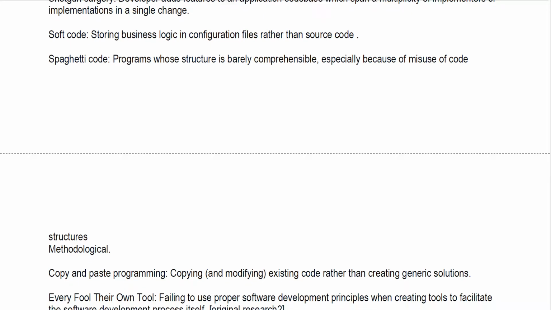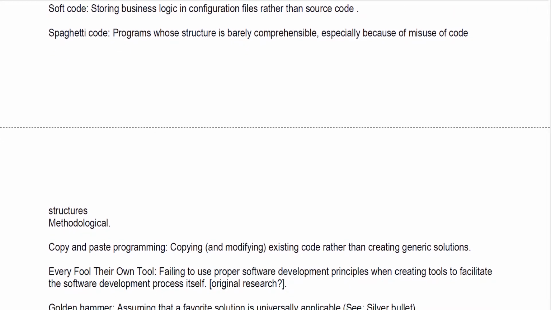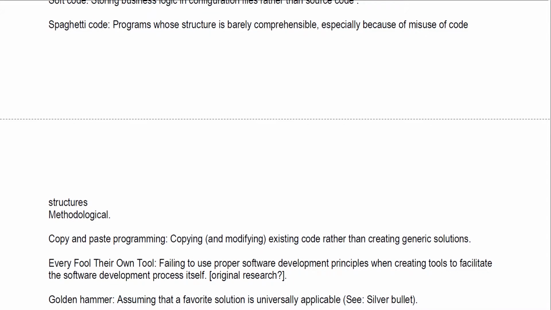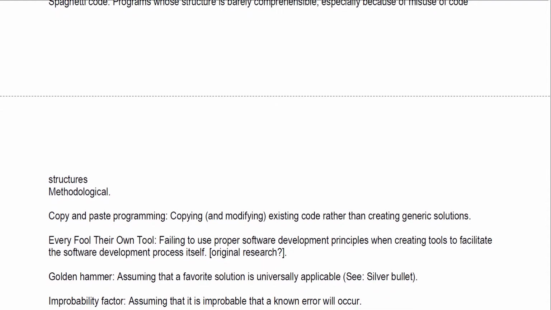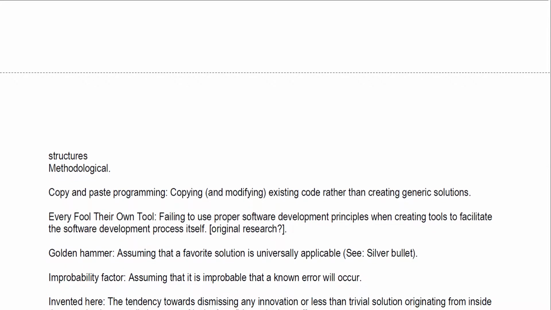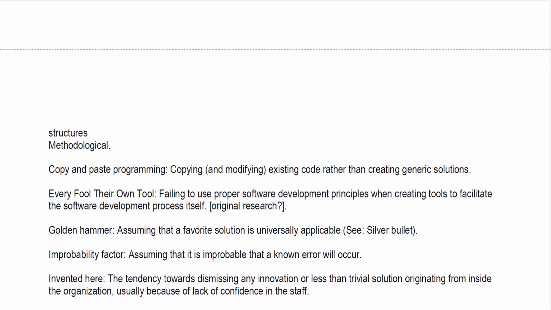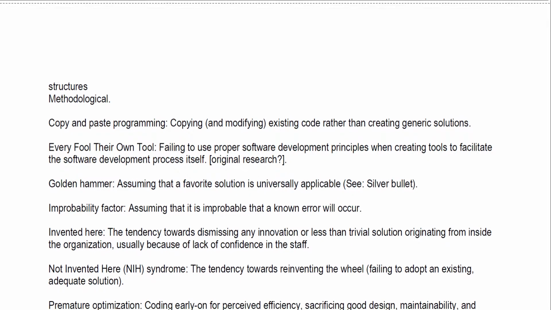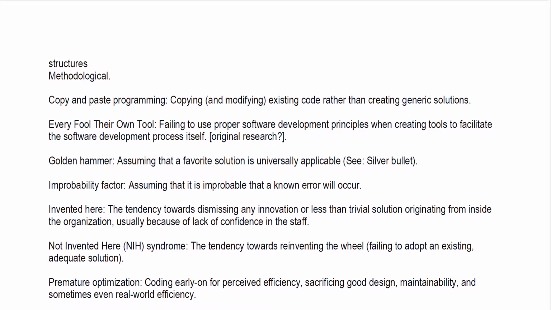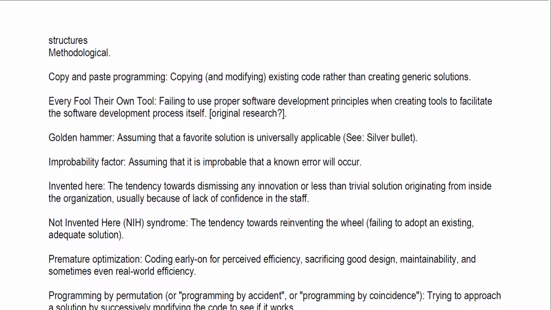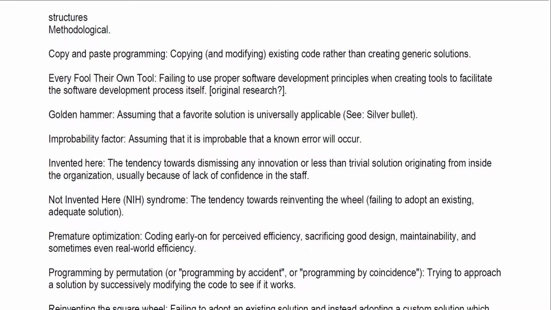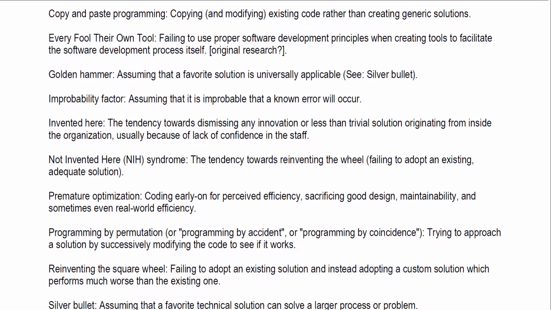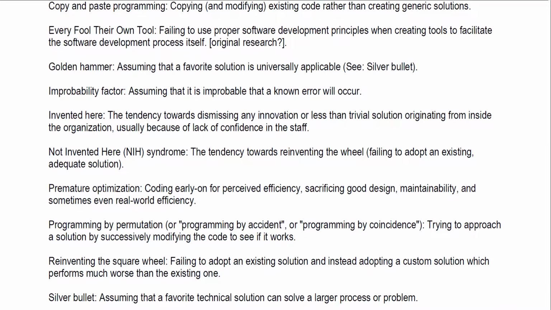Spaghetti code, programs whose structure is barely comprehensible, especially because of misuse of code structures. Methodological: copy and paste programming, copying and modifying existing code rather than creating generic solutions. Every fool their own tool, failing to use proper software development principles when creating tools to facilitate the software development process itself. Original research. Golden hammer, assuming that a favorite solution is universally applicable, see silver bullet.